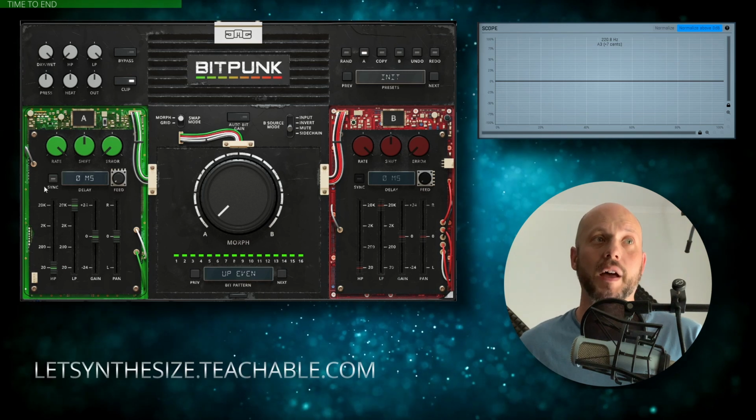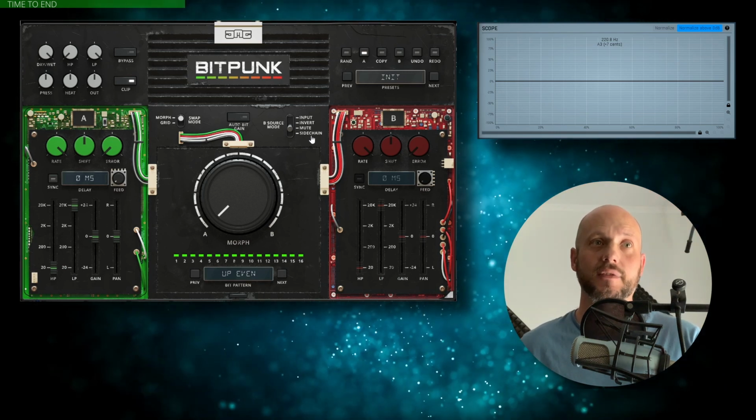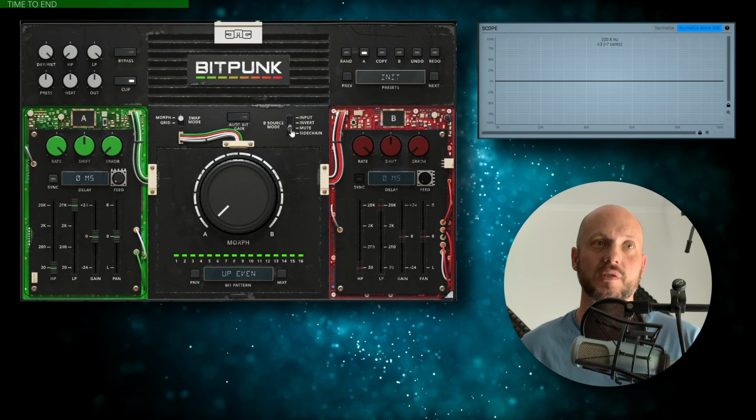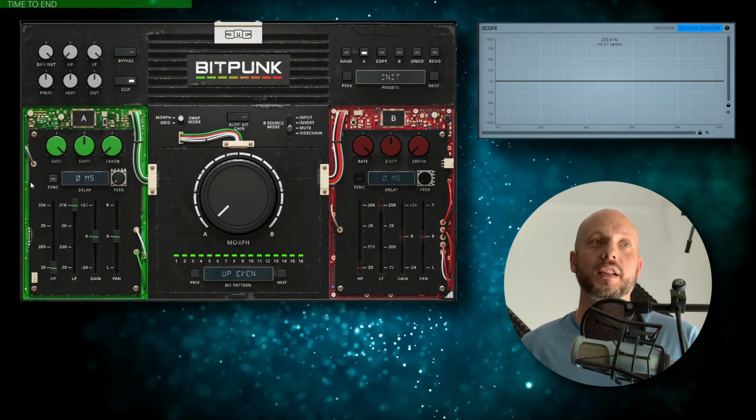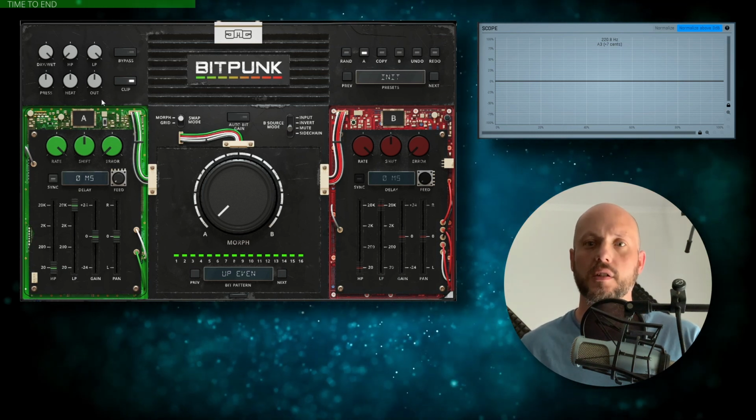Okay, so we have two panels right now. Panel B is not active. This is why it is on mute mode. As you can see, B source mode is on mute. So we are dealing with only panel A. There's a lot we can do here.